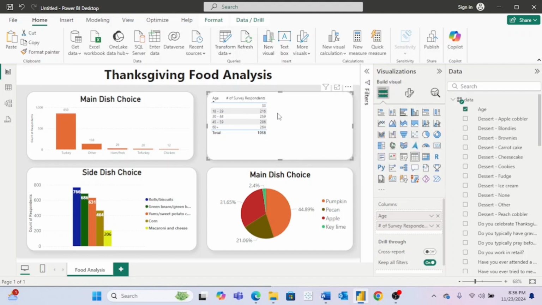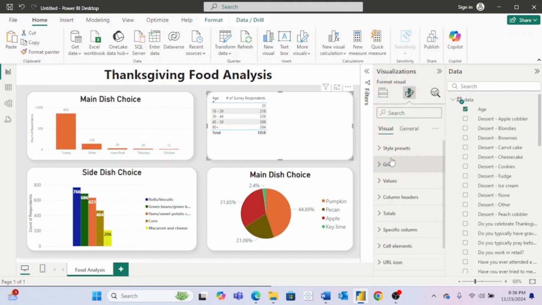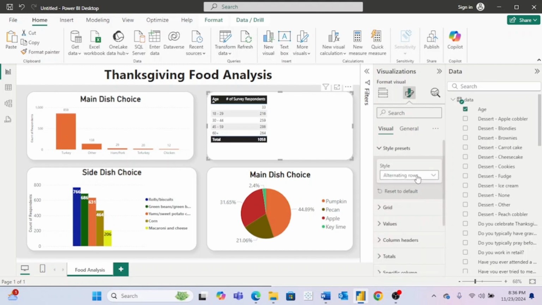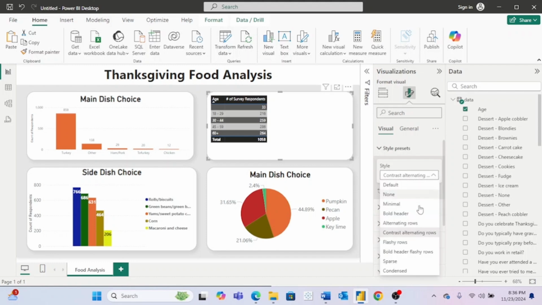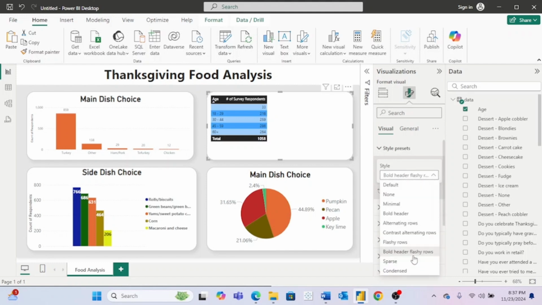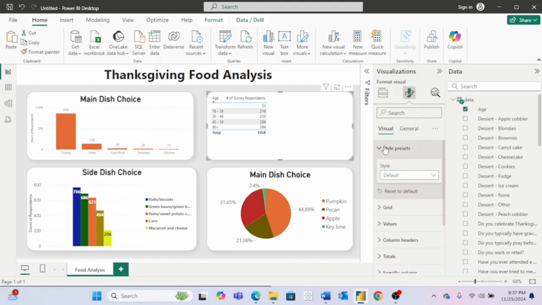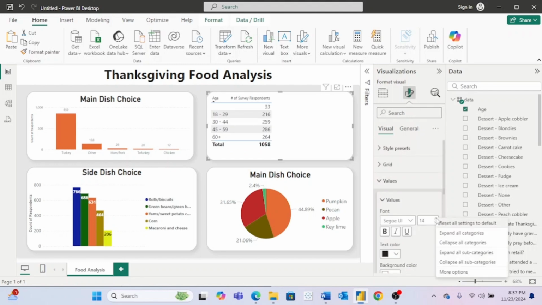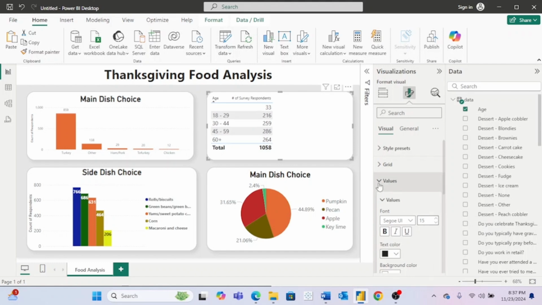Okay, so we can see we have 33 people that didn't respond to this. So let's come over here and look at our style presets. There's default, there's minimal, bold header, do not like that. That's not too bad. Let's see, I'm just going to go with this default. That's honestly what I use most of the time at work, but I'm going to make these values a bit bigger and take up a little bit more of the space.